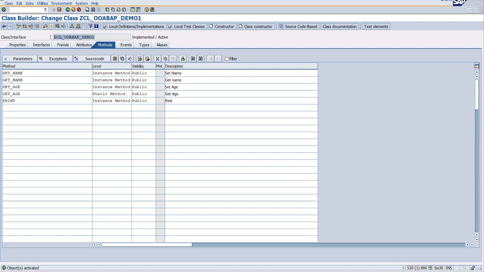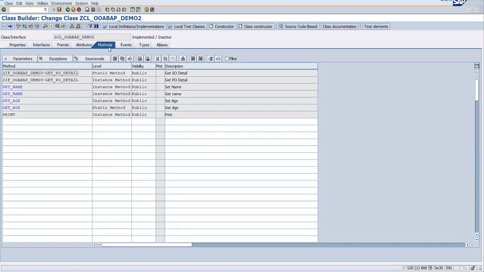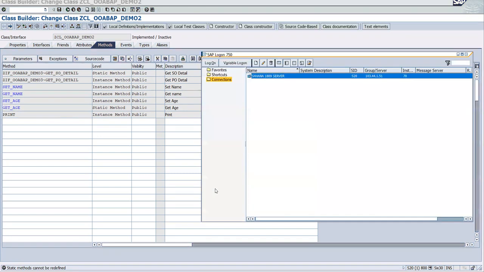See here, this is class 1. Again I'm going back to class 2. Go to class 2 again, I came to methods, and here you see that one of the methods is now a static method. Go into change mode and try to redefine this method, this get age, using this option. See here, static method cannot be redefined, right? So that's the question I asked over here.